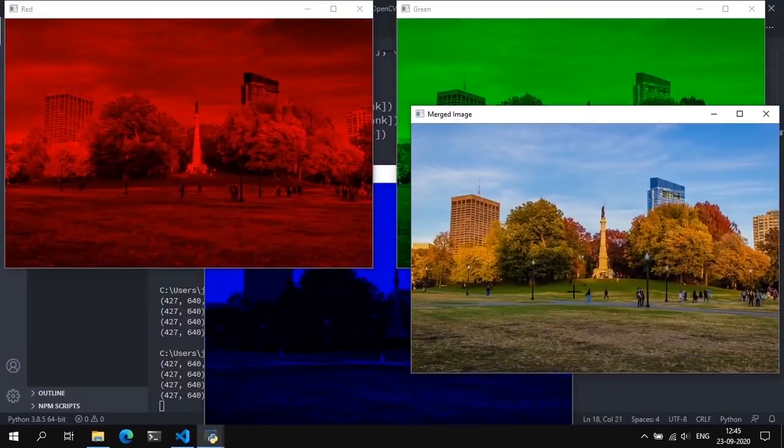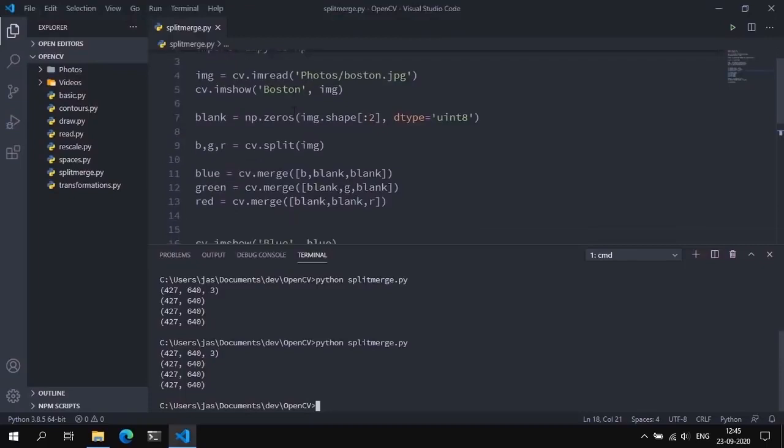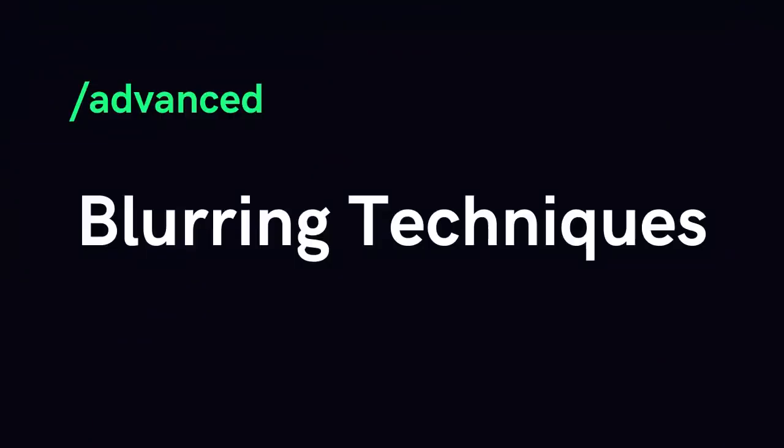So that's pretty much it for this video. We discussed how to split an image into its three respective color channels, how to reconstruct the image to display the actual color involved in that channel, and how to merge those color channels back into its original image. In the next video, we'll be talking about how to smooth and blur an image using various blurring techniques. If you have any questions, leave them in the comments below. Otherwise, I'll see you guys in the next video.